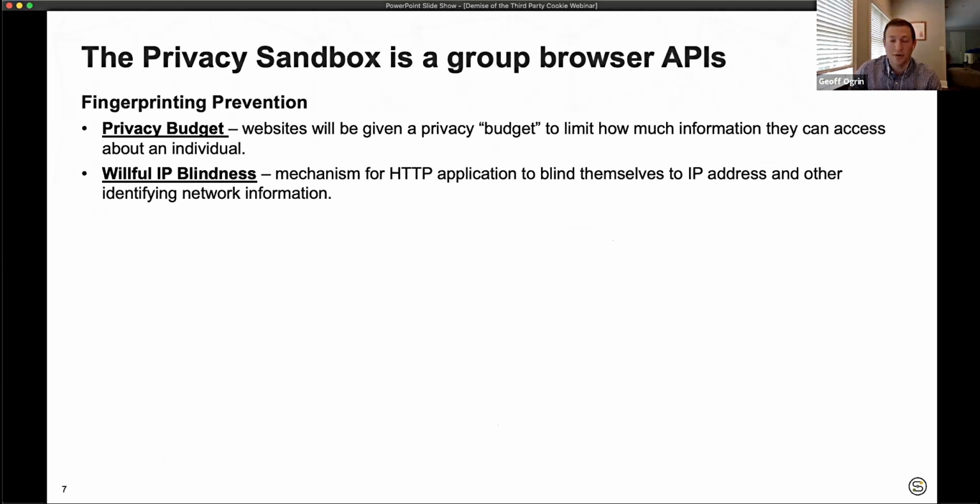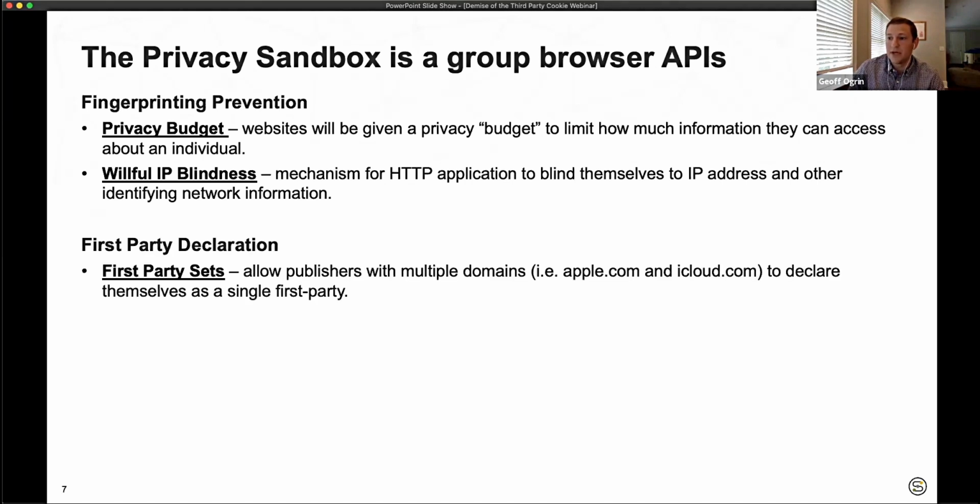There's one to prevent device fingerprinting. There's a privacy budget and a willful IP blindness. This will allow consumers to go in and say, hey, I don't want to send my IP address to users or to sites. And then really the next one is first party declaration.